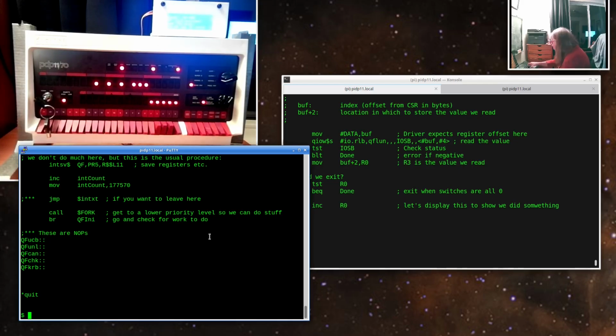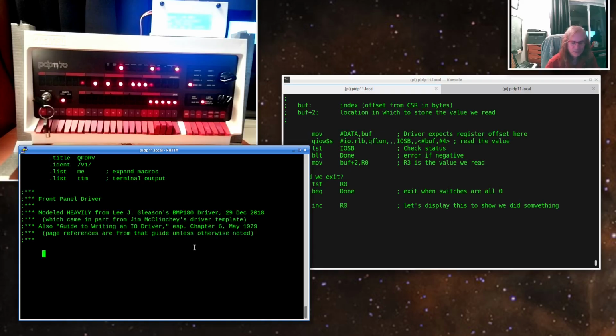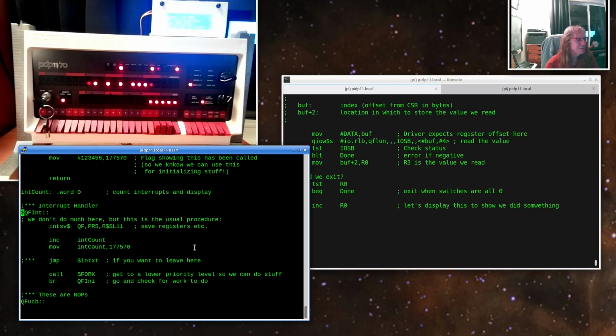So we've got interrupts running under RSX-11 in a very controlled way, which is kind of cool. And it's pretty straightforward to wire that up, because we have this entry point that is called every time an interrupt occurs, just this qfint.